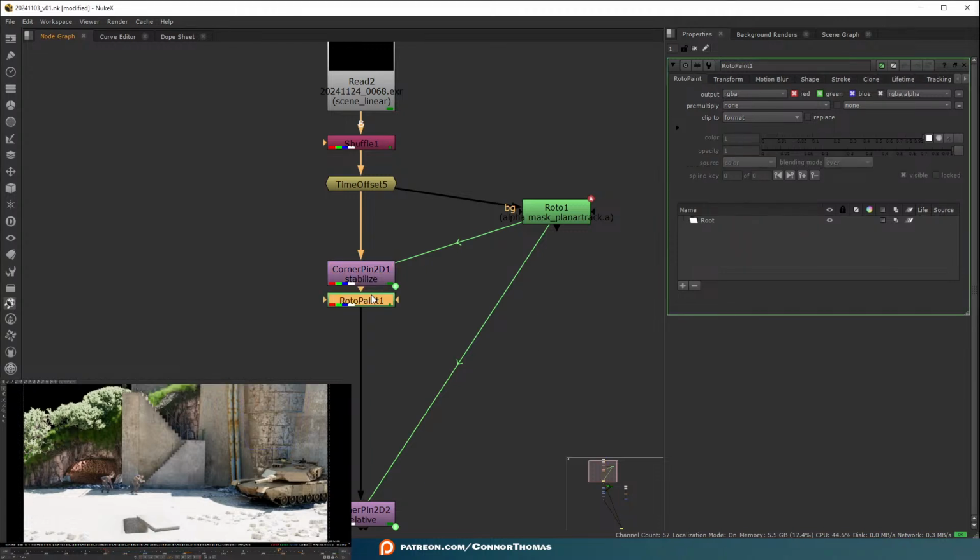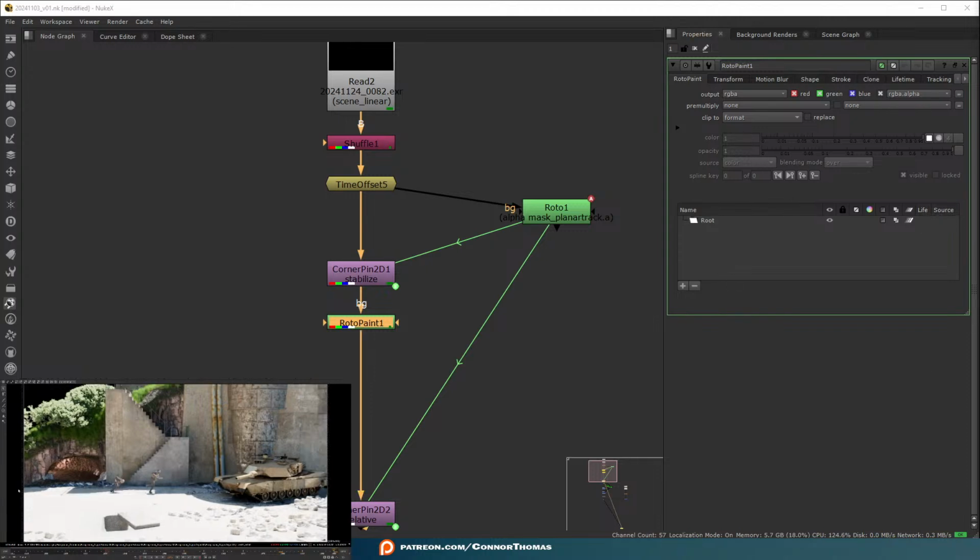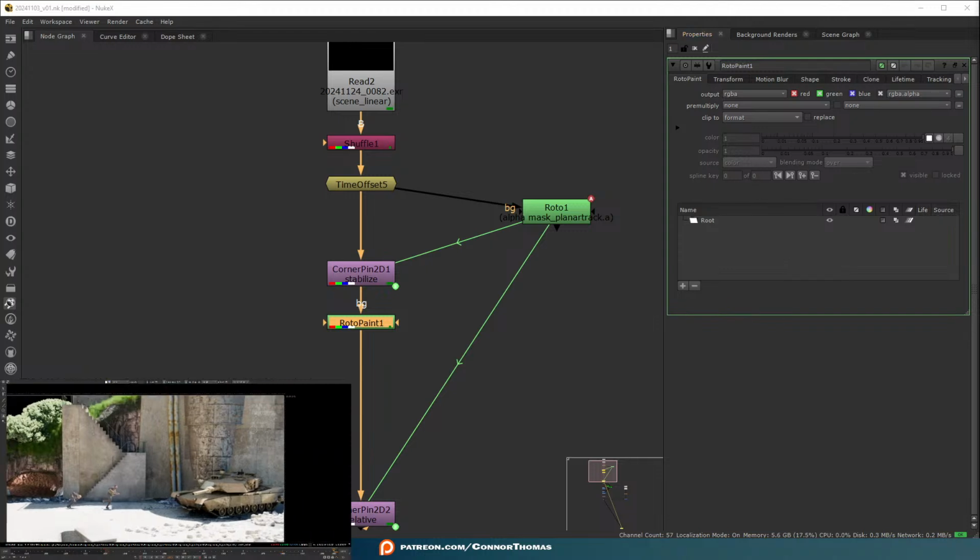So let's go ahead and add in a paint node. And I want to blur out this line a little bit. It's a little too harsh for me. So let's go to this last frame here, 1093, and fix that first by just using a blur node.